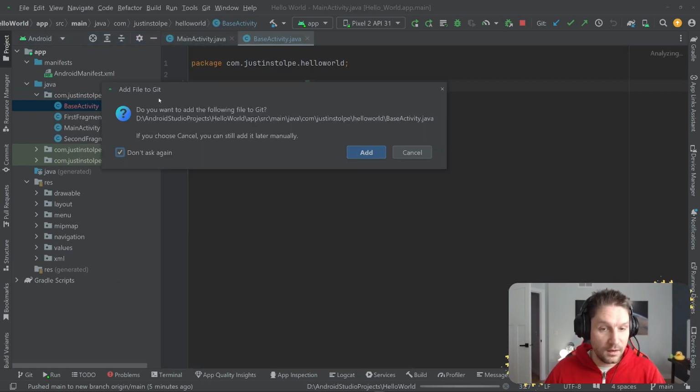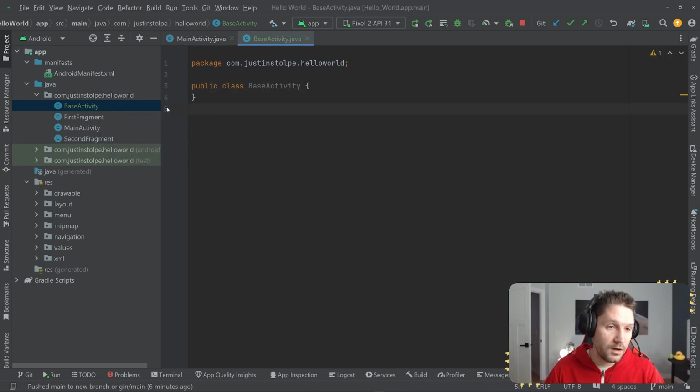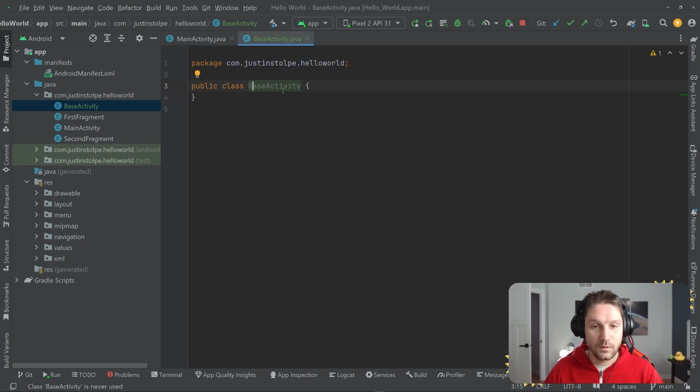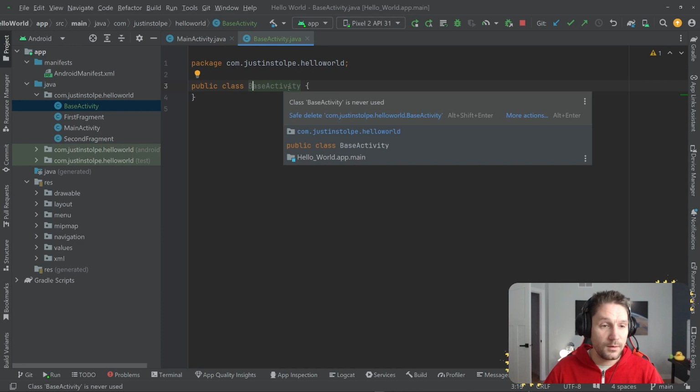Add file to Git. Yes, we're always going to want to add files to Git, so we're going to say don't ask again, add. Now all of our activities, for the most part, are going to extend our base activity. The base activity is going to hold global functionality, things that we want to be able to call from any activity we create going forward.